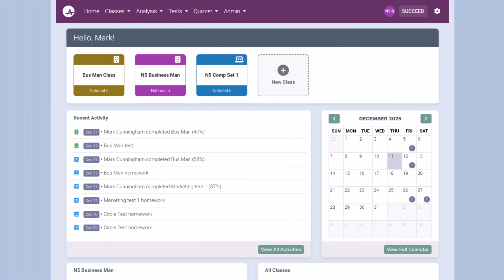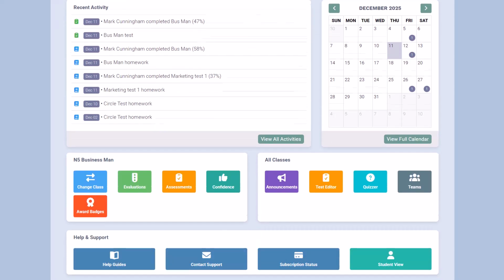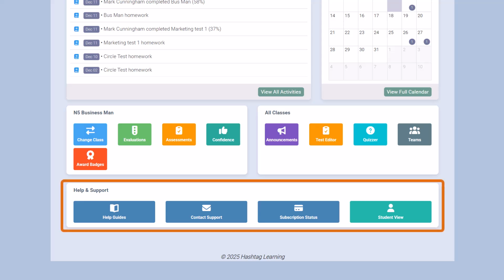Achieve also includes other teacher tools such as quizzers, badges and announcements. You can find out more about these features in the online help guides on the teacher homepage.